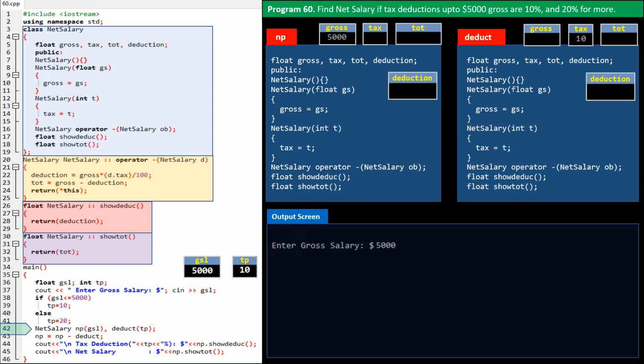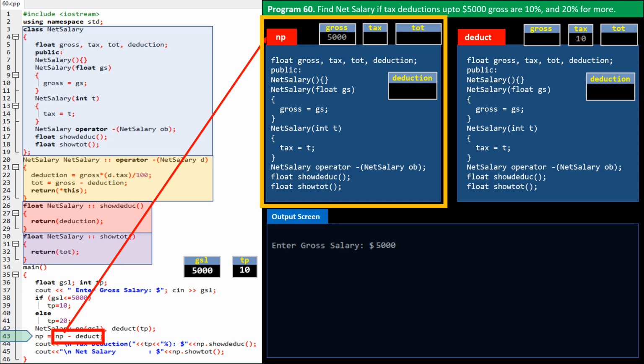In program code, control is now on line 43. Here we have used the minus operator with an overloaded functionality. It says, NP minus deduct, and means, in object NP, execute the minus operator function by passing object deduct as parameter. So the object deduct is passed as parameter to the minus operator function of object NP. The minus function now gets executed. Remember that we are within the object NP.